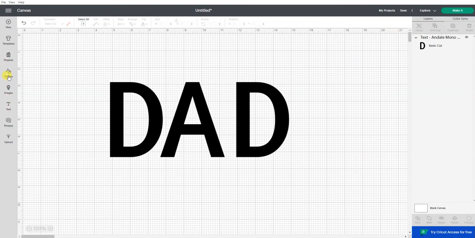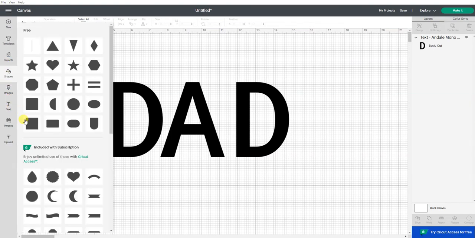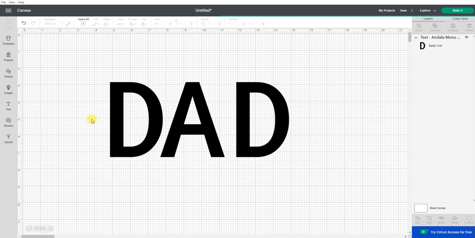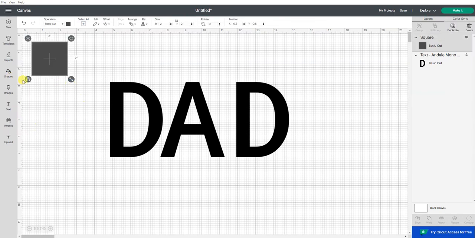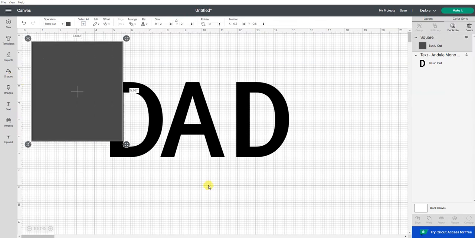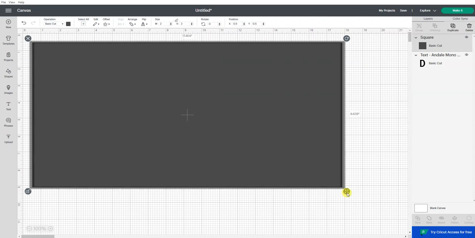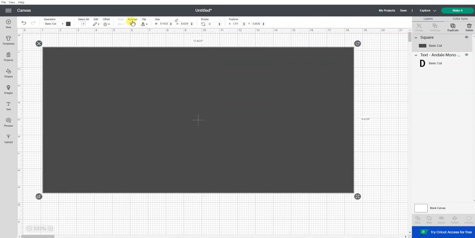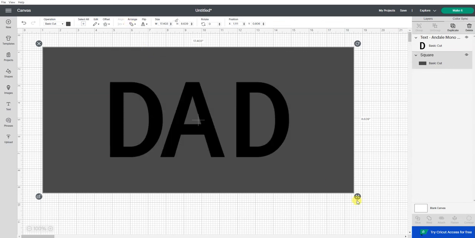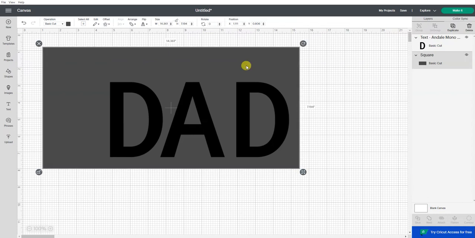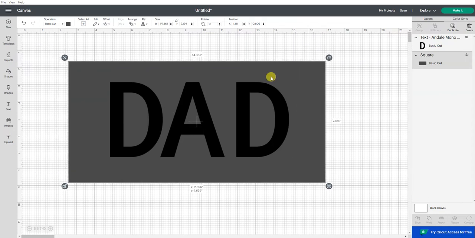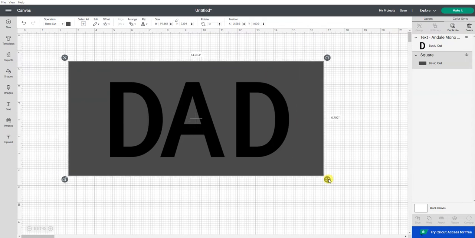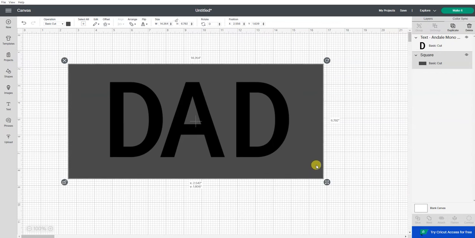So what I'm going to do is add my shape. I'm going to start with a square. I'm going to unlock that so I can make it a rectangle. I'm kind of oversizing things right now, but I can resize it later. Let's bring that down. That looks good.